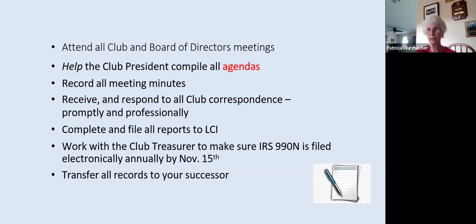Once again, record all meeting minutes. Receive and respond to all club correspondence promptly and professionally. Complete and file all reports to LCI. Work with the club treasurer to make sure the IRS 990 is filed electronically by November 15th. I know in many clubs the secretary and the treasurer are the same person. Some clubs have a secretary and a treasurer, so that may be different. In our club, the treasurer takes care of all of that, but in others, the secretary needs to assist with that. And when you're done, transfer all your records to your successor. They need to have all of that.